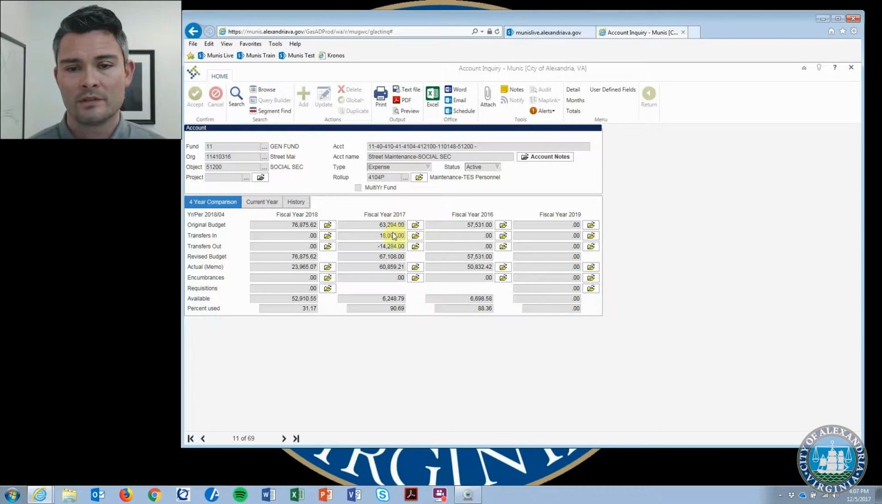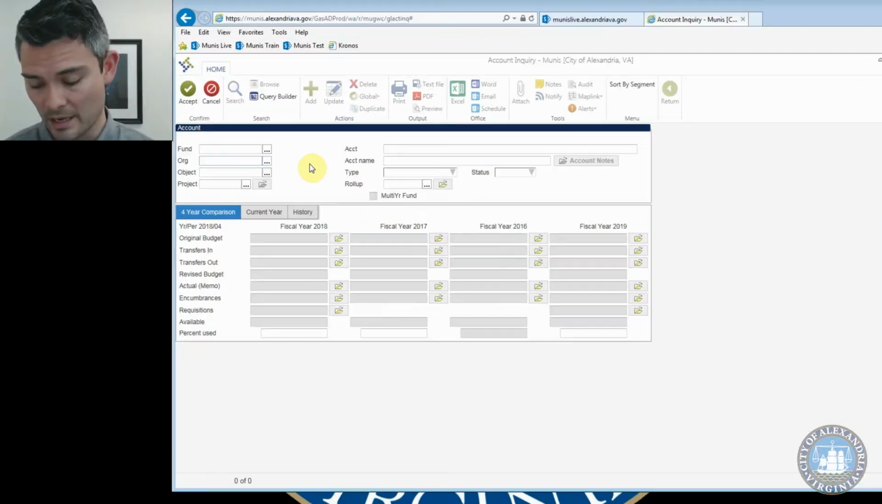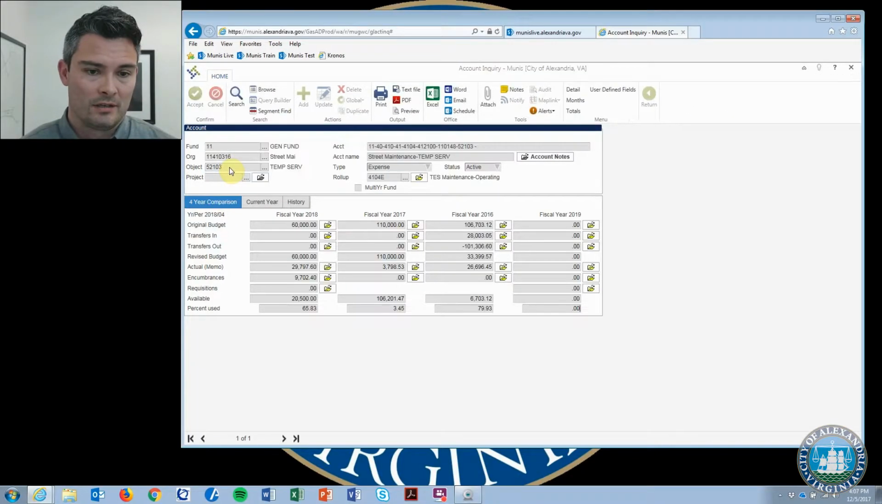So, this is a search that I just ran. I could run another one by just clicking the search field. It'll delete out what I had previously put in there, and I can enter it in again new. So if I go 11410316, and then say for an object, say I want to look at temps. I don't know if there's any temps in here. Let's see. 52103. Enter. Aha. There is some budget authority and actual spending on the temps object in Tess's street maintenance org.